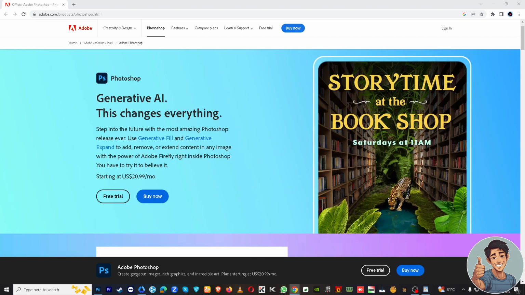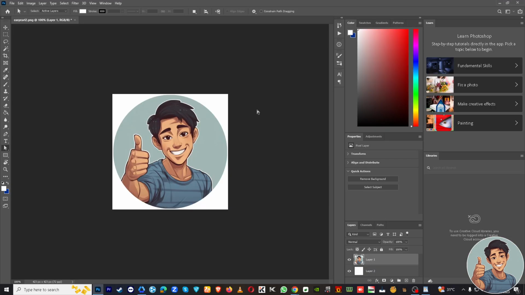Alright, so converting a PNG to a vector in Photoshop can be useful for a lot of reasons. Number one, vectors are resolution independent, which means they can be resized without any loss of quality. And it's important if you need to use the image at various sizes, such as for print and digital media, right? So let's hop over now to Photoshop.